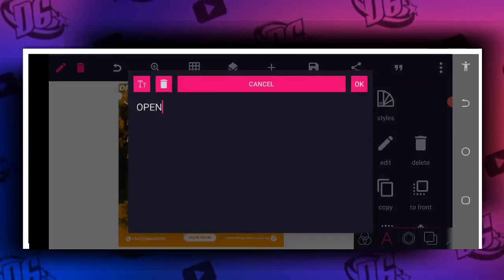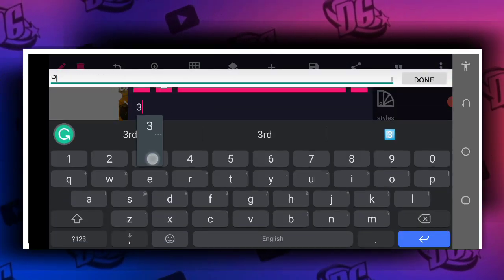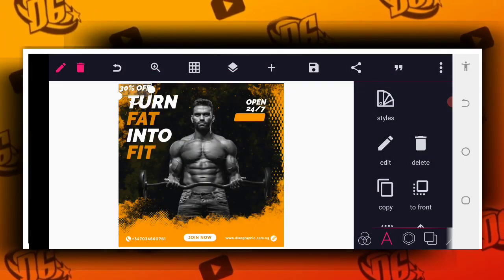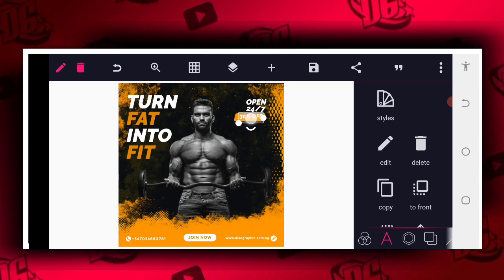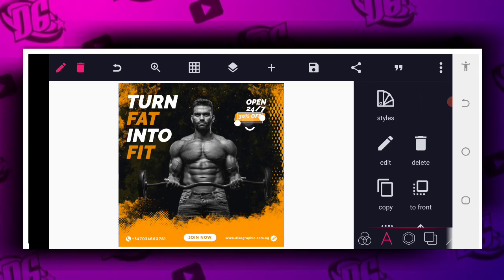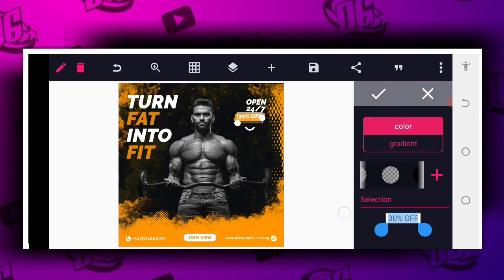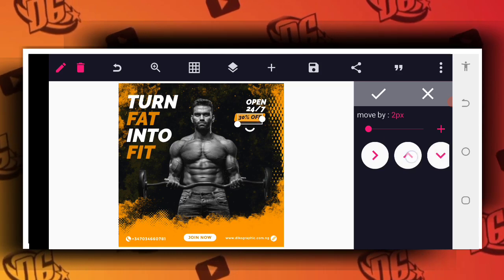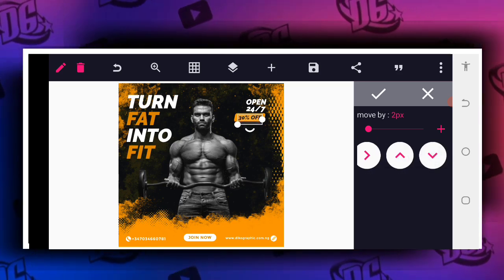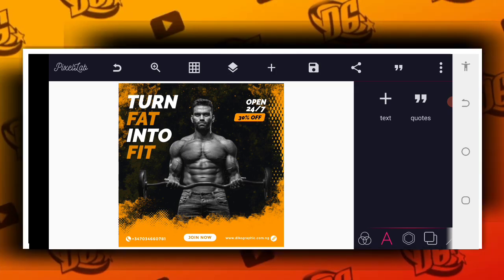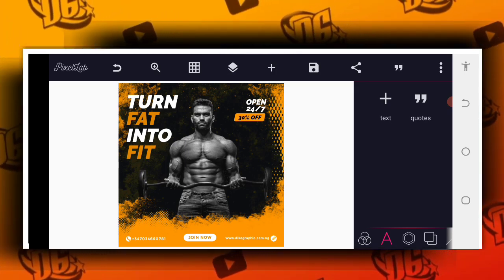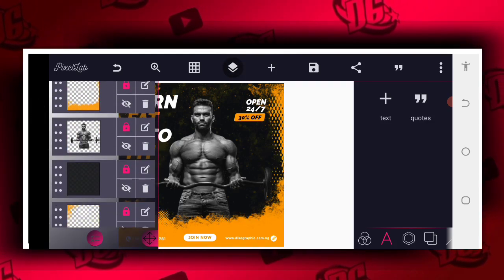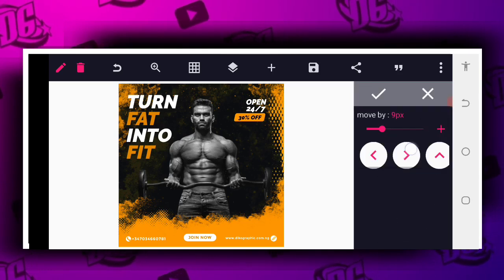So now that we have this, we copy this to finish everything on 30% off. We have 30% off. So reduce the size, have it position here. Okay, so everything seems to be all right, and as you can see, this is just a simple way of how you can come up with a gym flyer on your Android smartphone using your PixelLab.